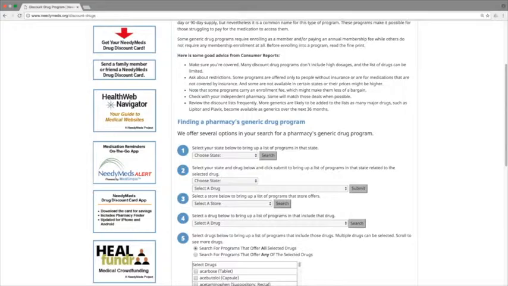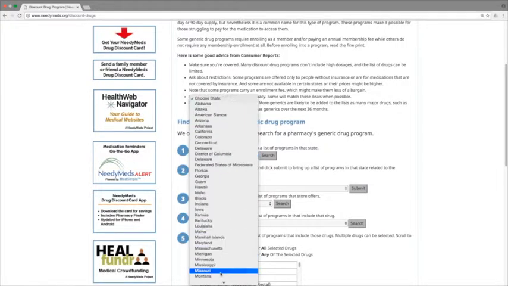As you can see, and you'll begin to notice as we proceed through the webinar, there are a number of ways to search for a drug. For purposes of this webinar and to keep things simple and consistent, I'm going to go ahead and use the simple state search by choosing, let's say, the state of Virginia.